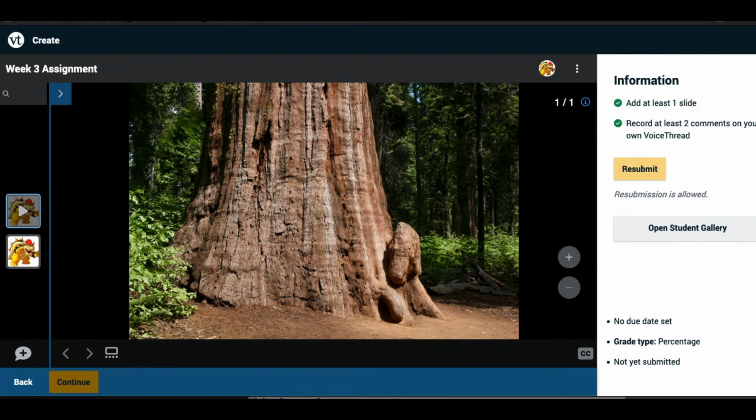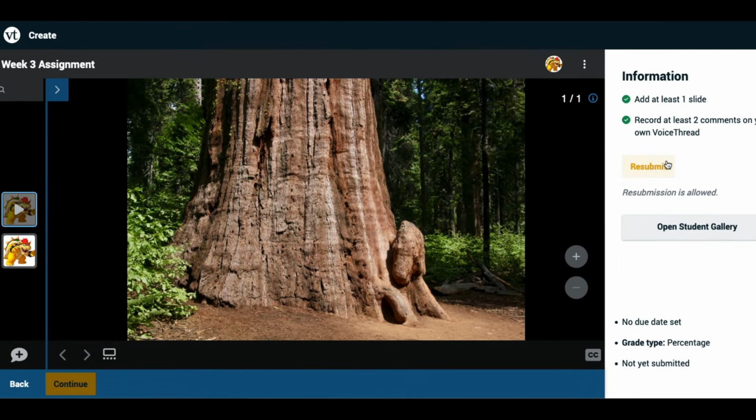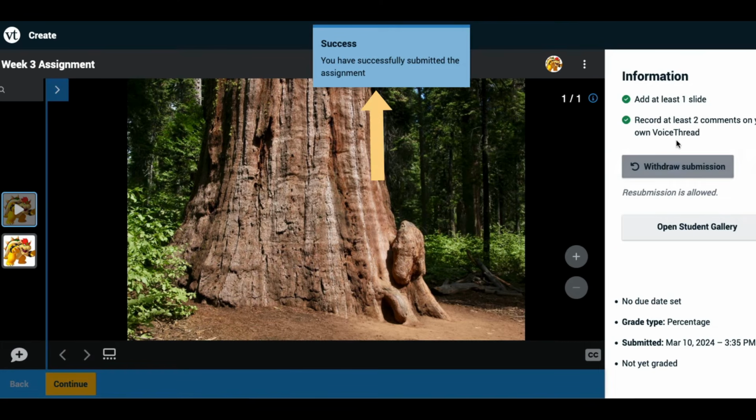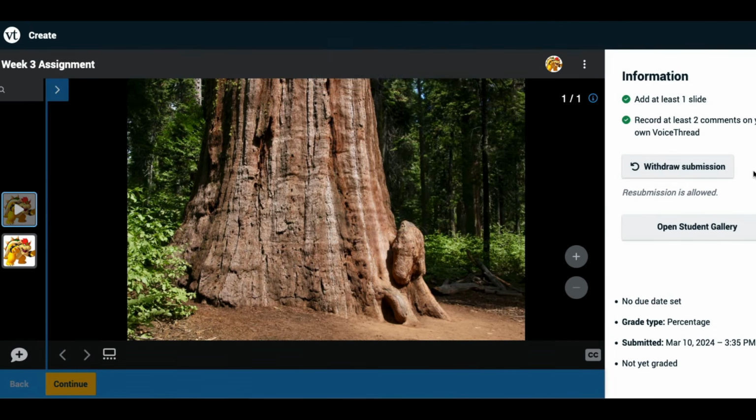You will also see that the second item in your to-do list is checked off, and now you can click the Submit button. As soon as you submit, your instructor will know that you are ready for them to grade your assignment. When you click Submit, you will get a pop-up confirmation, and you can see on the right-hand side that this assignment is now listed as having been submitted. If you are allowed to resubmit, you can always withdraw your submission and try again.